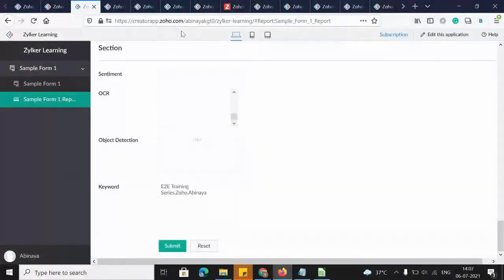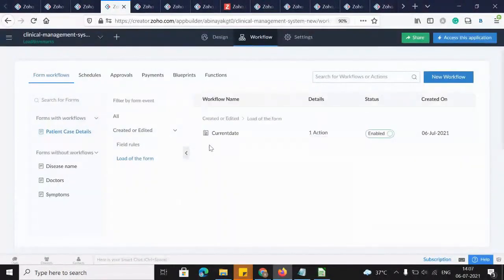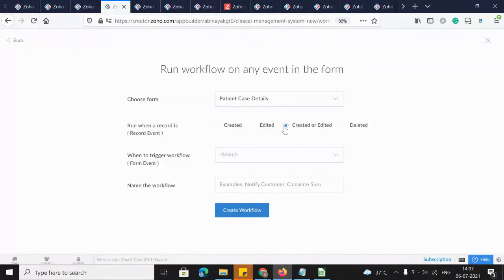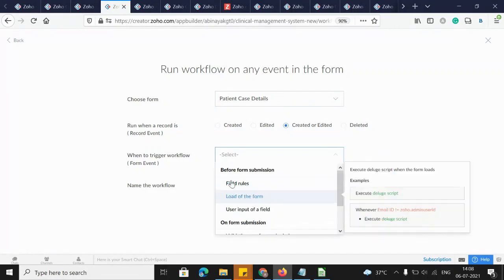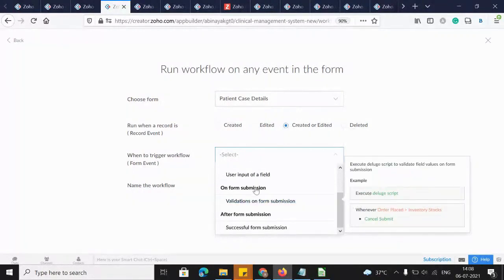So the next concept would be the workflow. Okay, so we've been discussing before form submission, right? The next step would be on form submission. So before the form is getting submitted, what do you want the system to do? Say, for example, if the quantity is below 10, then do not allow the user to submit the record. I'm just giving a sample value.